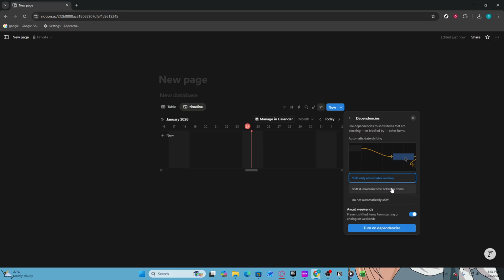Next, click on Shift and maintain time between items. This option allows you to maintain the time intervals between tasks even when shifting dates. This setting is vital for accurate timeline management, ensuring that your schedule remains realistic. Click on Do Not Automatically Shift to prevent tasks from moving without your explicit direction. This setting gives you more control over your project timeline. You should see this option become highlighted.